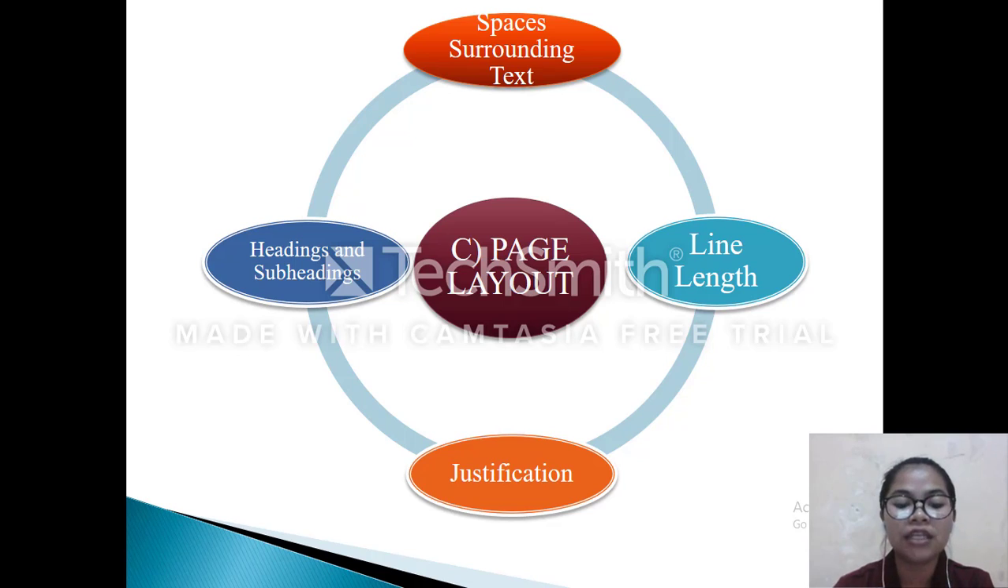And the next is page layout. An online layout must be open, meaning that there is enough white space on the page to keep the mind clear, enough white space to allow the online students to feel that they are not overburdened by the task at hand. And this is the subheading of the page layout: the first is page surrounding text, second is line length, third is justification, and the last is headings and subheadings.